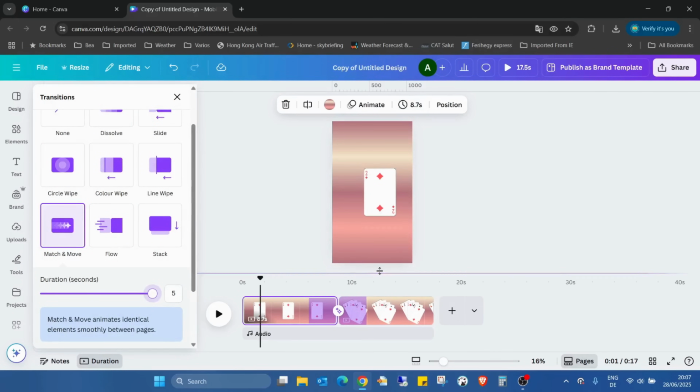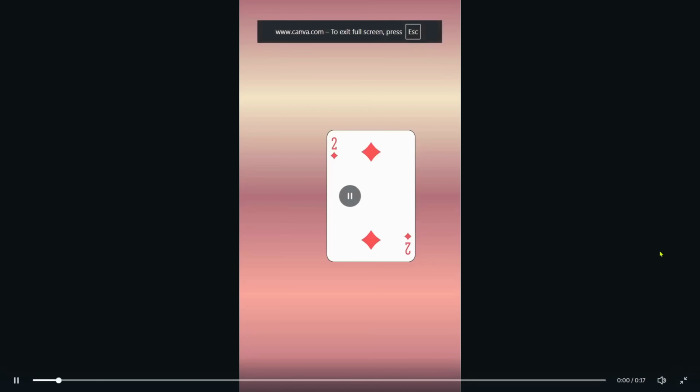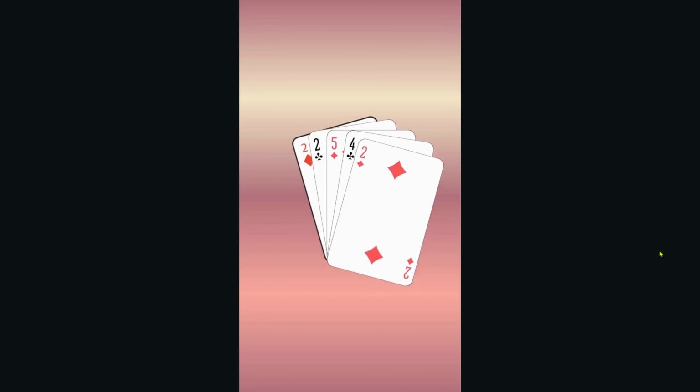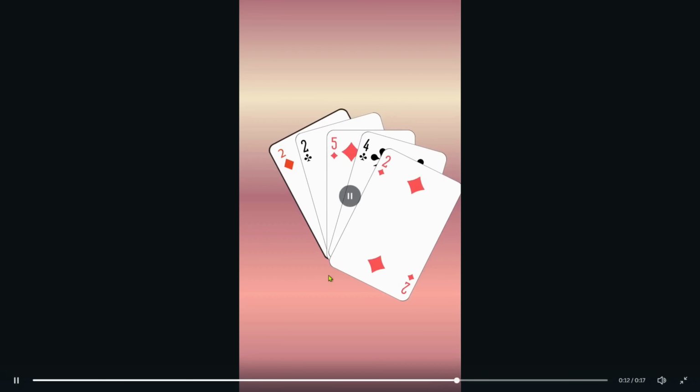Now we can set the transition duration to 5 seconds. This is the maximum in Match and Move. So that will be a really slow movement. That's a very nice, very slow movement. It's not perfect. You can see this card is not in a perfect position, so I can correct it.